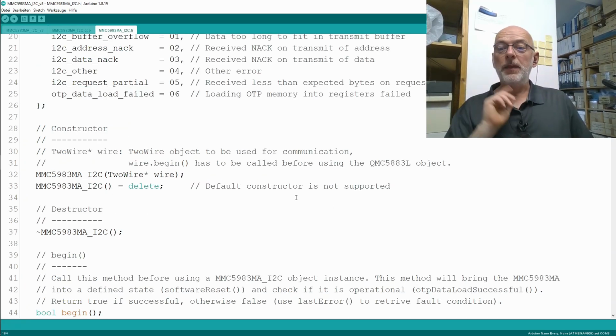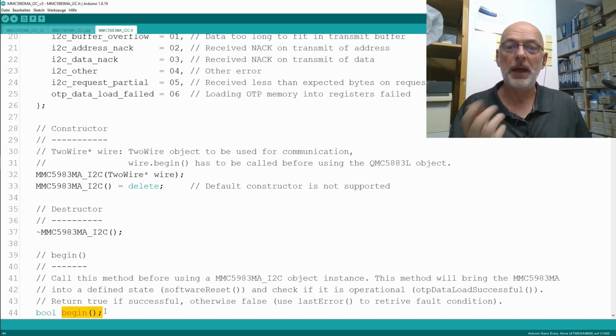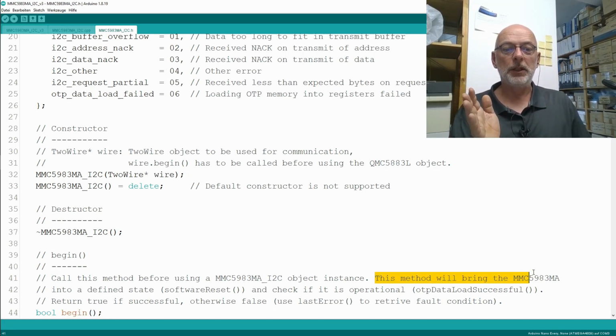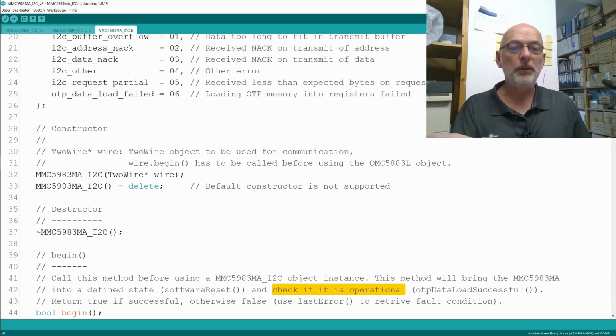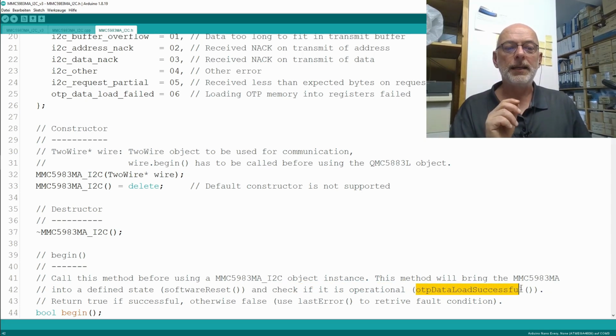However, now that we have a working software reset, we can really write a useful begin method for that library. And this method will just bring our chip into a defined state using the software reset and check if it's operational. Just by checking, we saw that, I don't know in which video, but a link in the description, if the OTP data load was successful by first, of course, reading the status register.